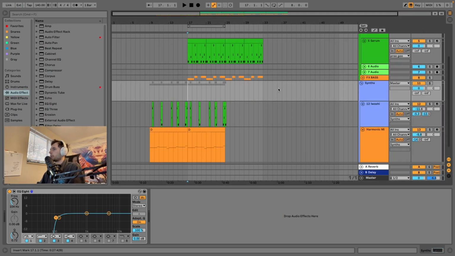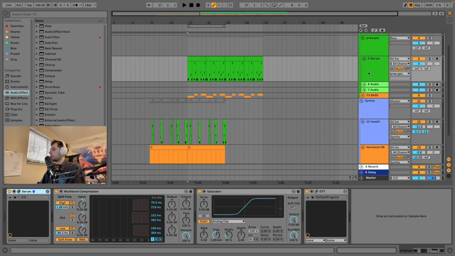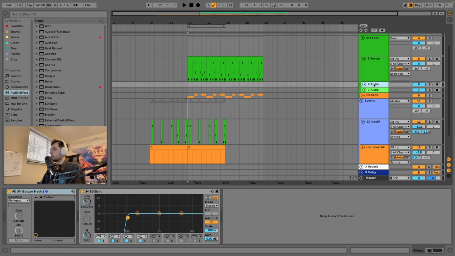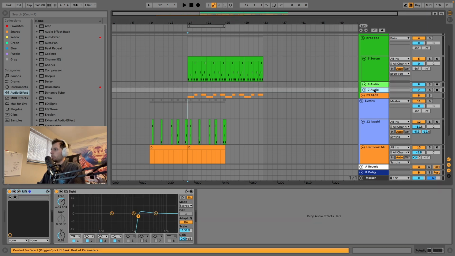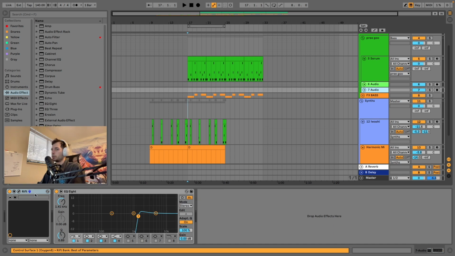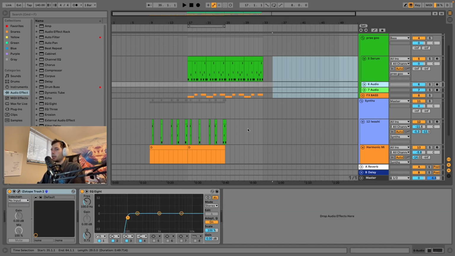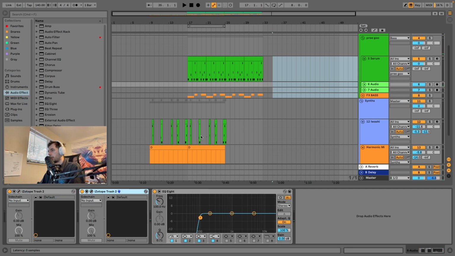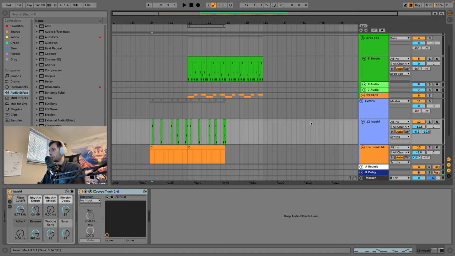So what we also want to do is look at the effects that we're putting onto our bass. I have a Riff right here that's going onto the bass, and I have an iZotope Trash that's going on. Simply, you can just duplicate these, throw them on one of the instruments, and see if it fits in better. That sounds great.